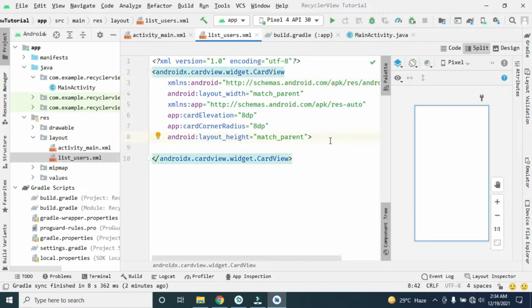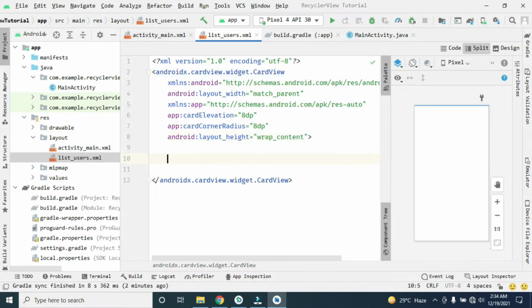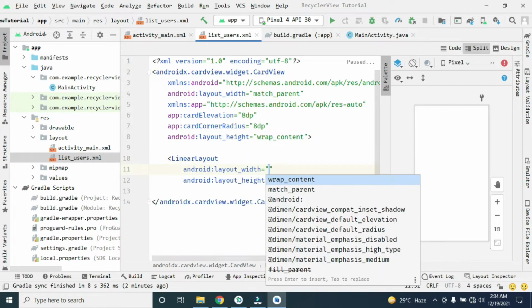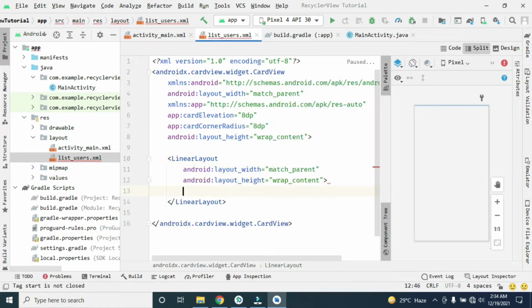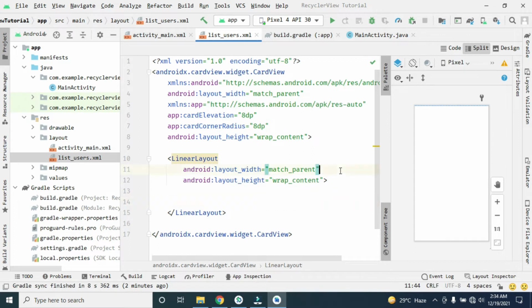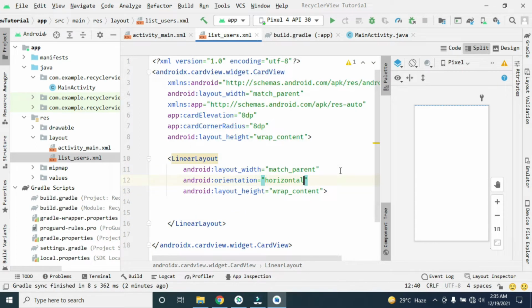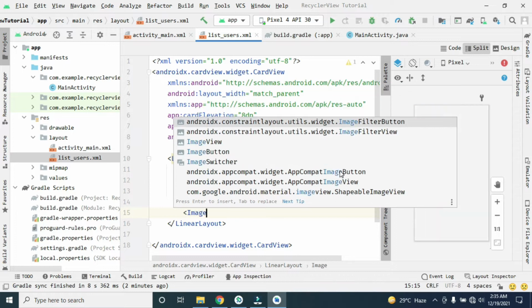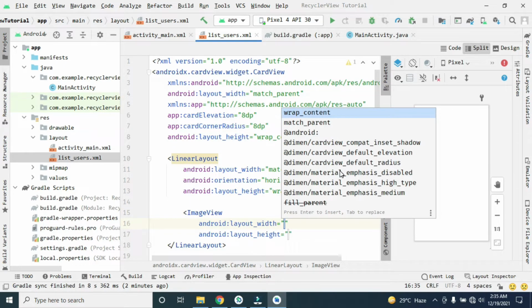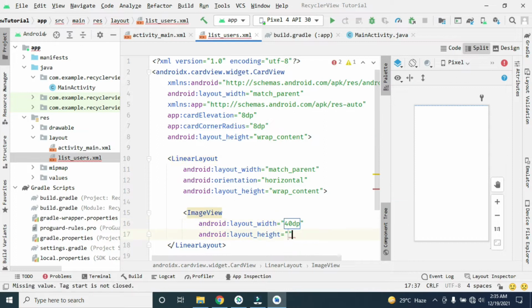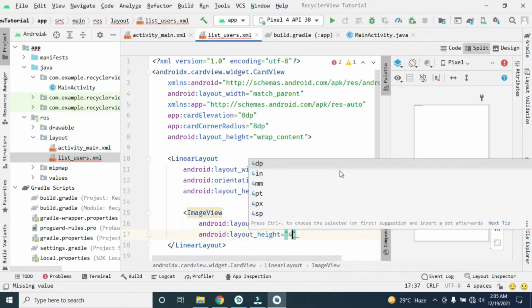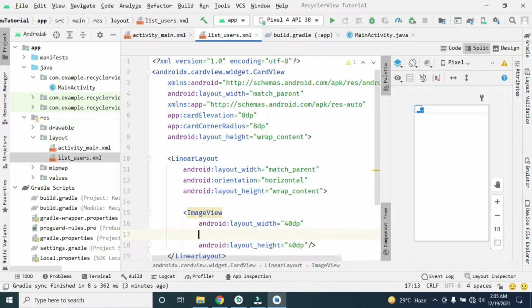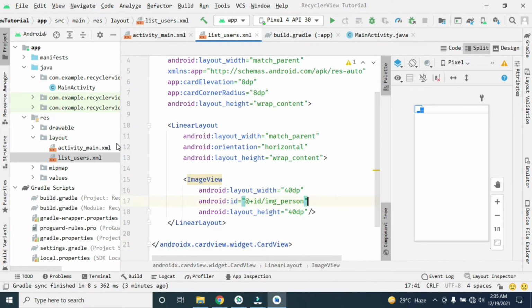So after that, we proceed further. Let's make it wrap content, so that it should not cover the whole space. So we use a linear layout. It will be the linear layout that will be holding the image view and the name. We set it as horizontal, because the image will be on one side and the name will be on one side. So we use an image view for the image. We set width and height to 40 dp, and we give it an ID of img person.